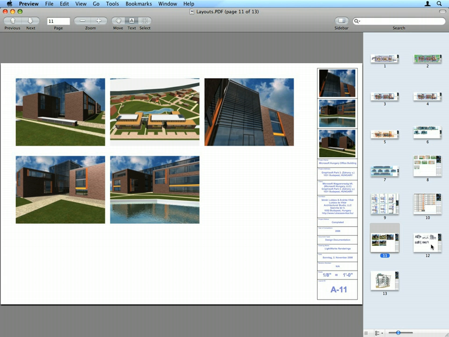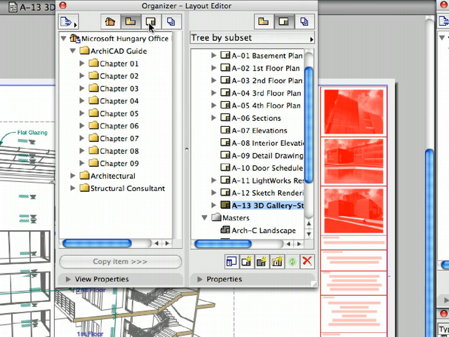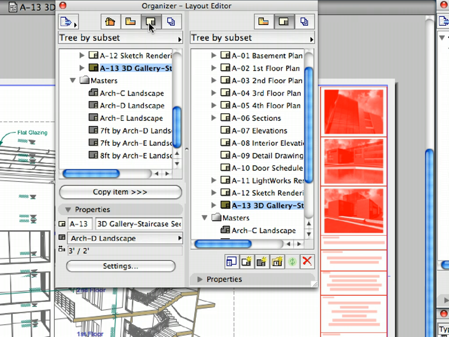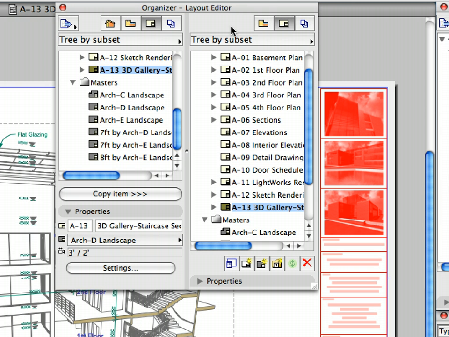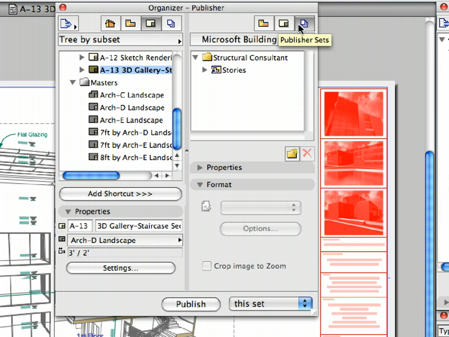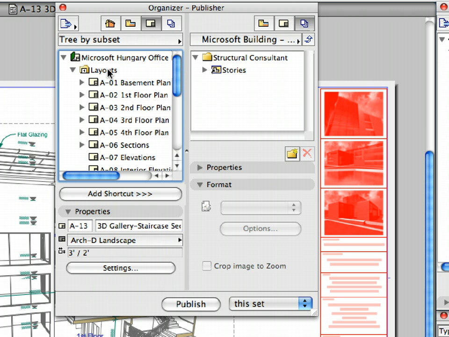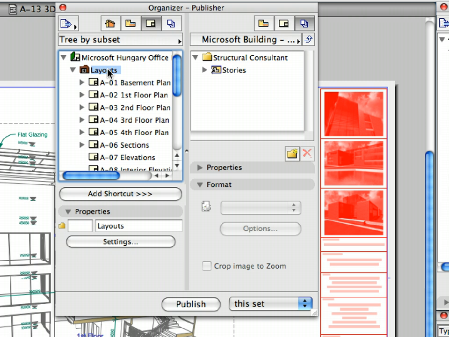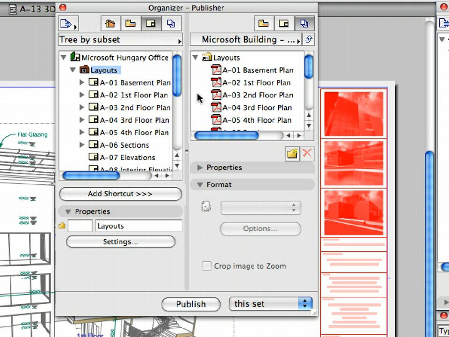document. Select the layout book in the left side of the organizer palette. Switch to the Publisher Sets page on the right side of the organizer. Select the Layouts folder in the left side. Click the Add Shortcut button at the bottom left part of the organizer palette. A Layouts folder has been created in the Publisher Sets on the right side, including a copy of every layout.